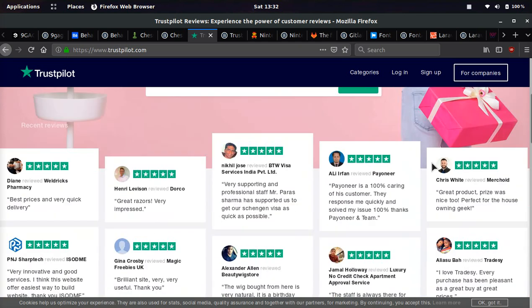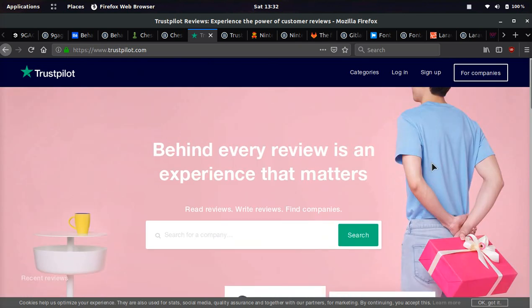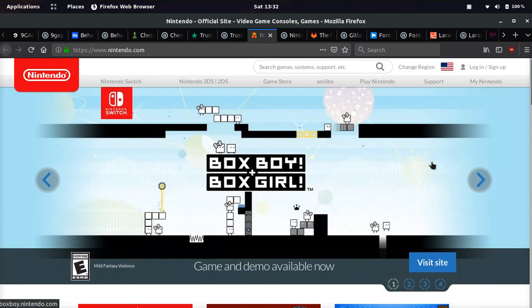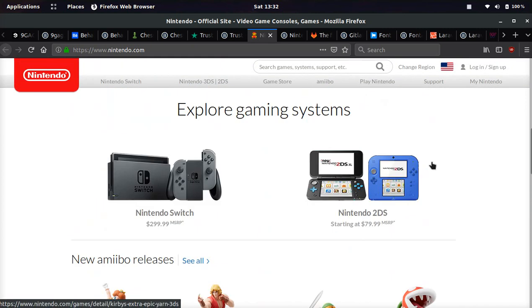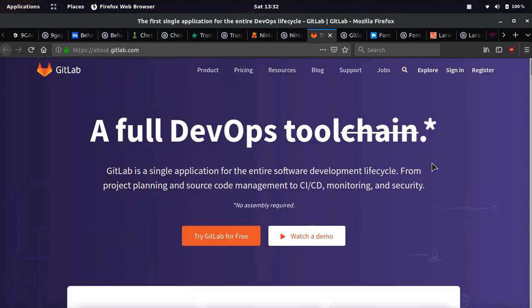This is a website where you can review companies, look up companies' ratings, things like that, and it is ranked 636 on Alexa. Nintendo.com is also using Vue.js on some of their website. And they're ranked 1,228 on Alexa.